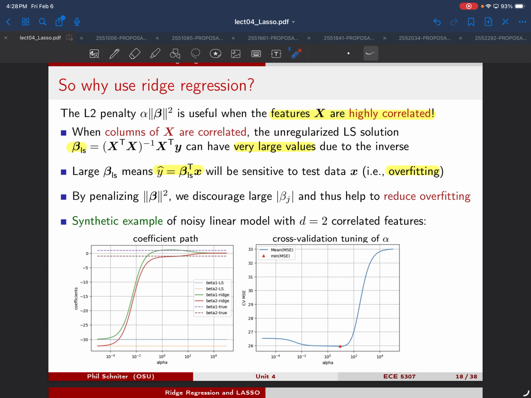And so the least squares solution, which you can see as alpha is very small, gives us values of like minus 30 and minus 32, right? That's way different from plus and minus 1. And that is a result of this correlation. Basically, the noise is getting amplified because the beta coefficients are very large.